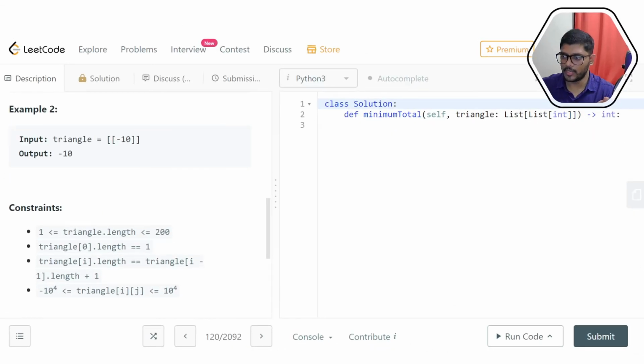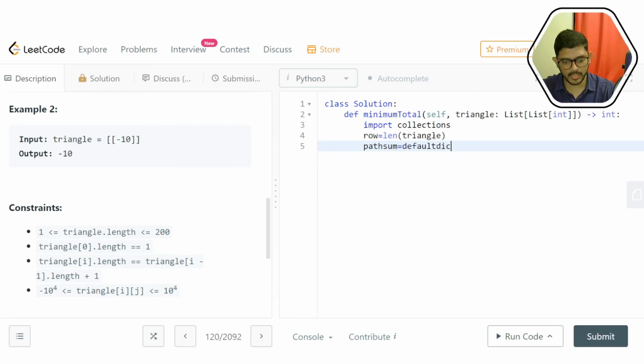Now let's head over to LeetCode and code it out and see how it works. First let's import the package called collections, and then let's count the number of rows in this list of lists called triangle. Then we'll create this dictionary called pathsum. It's a default dictionary where we pre-assign the values, hence the name. We use a lambda function to pre-assign the values, and all the pathsums are initially set to 0, which we are going to overwrite in a while.